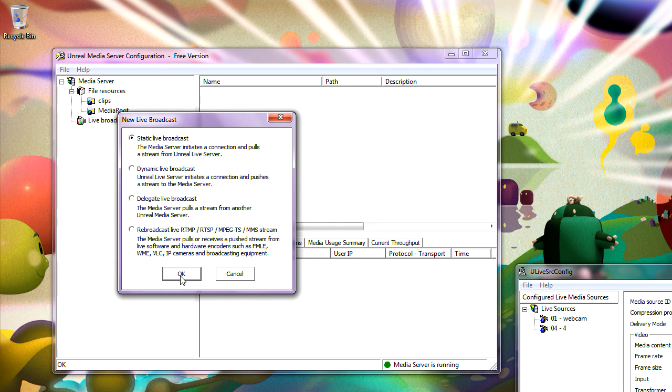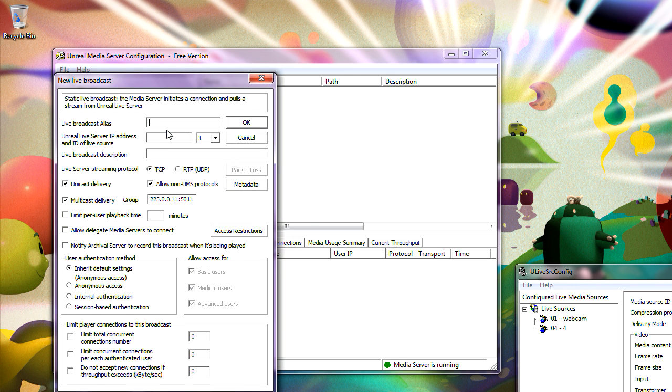So let's do that. Let's create a static live broadcast. Specify the alias. It will be called webcam. And the IP address of the live server is 192.168.1.5.